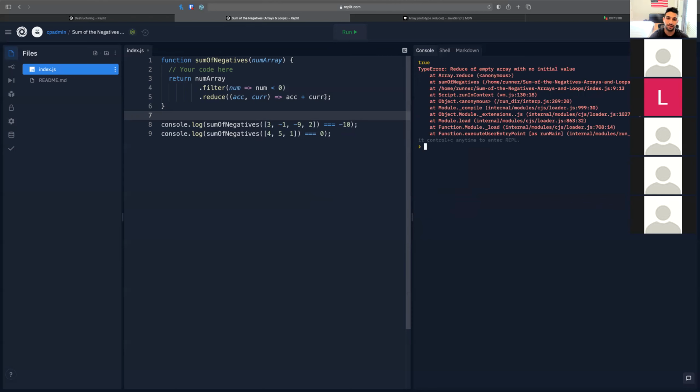Oh, there's one other thing I must mention. Sometimes you have to specify, you should specify the default value of the reduction. So here, there's no negative values. So this filter returns an empty array. And if I try to reduce on an empty array, it's going to complain there's nothing to take.